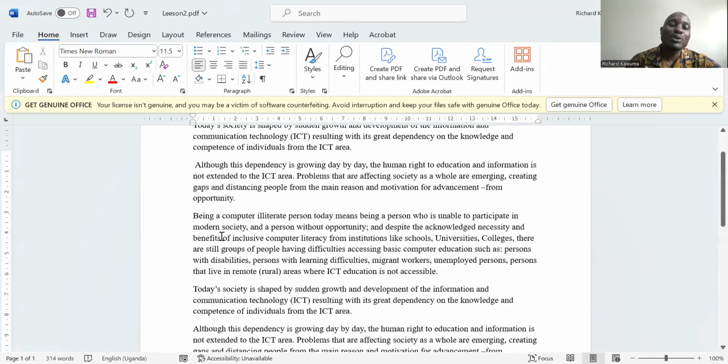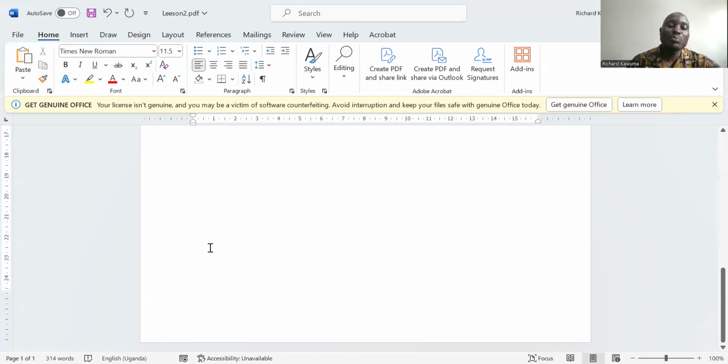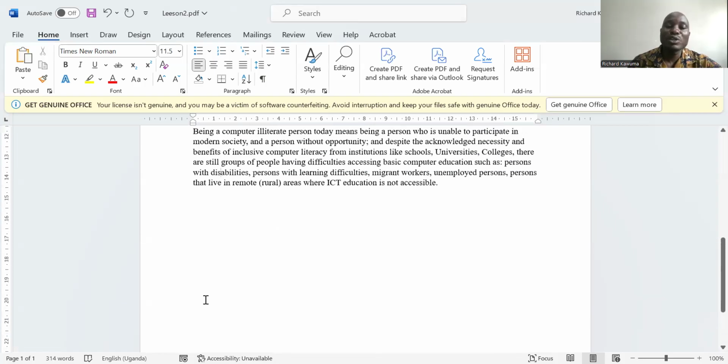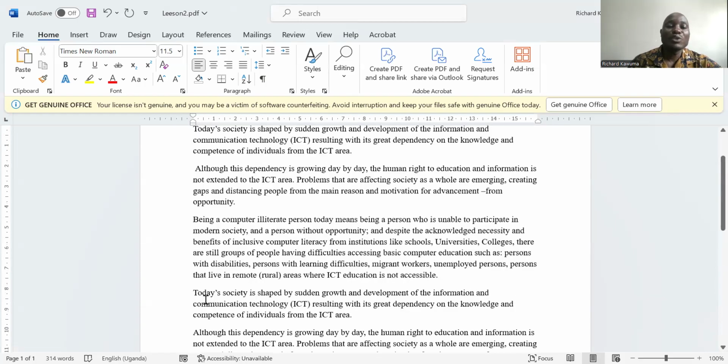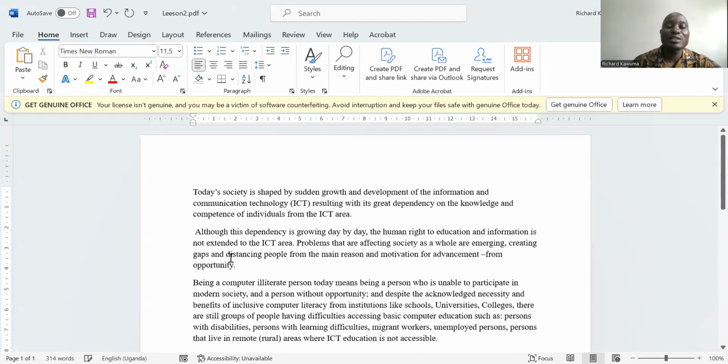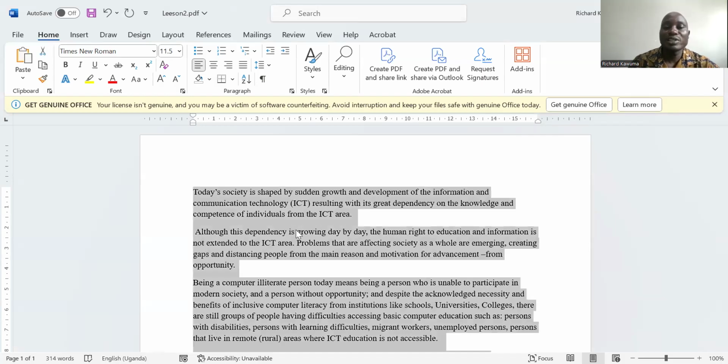Okay, so we want to copy this text and then paste it to page 2, but we don't have page 2. So there we use what we call page break. First of all, we are going to select the entire text. To select all of your work, we use a feature which is called select all. And that is Control A. Control A on the keyboard is select all.